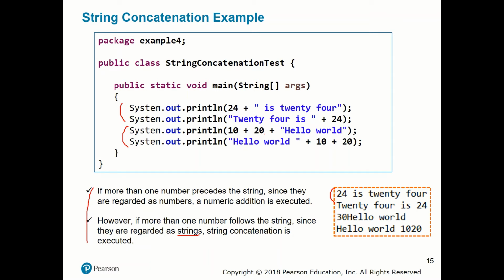So 10 plus 20, these two numbers are before this string. So in this case, the computer thinks these numbers are numbers. So addition, arithmetic addition occurs here. So 30 hello world is printed out.